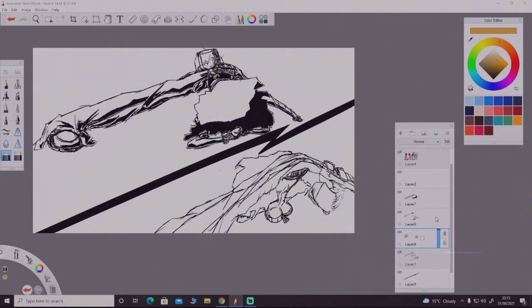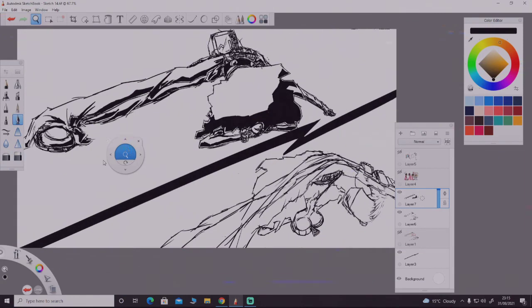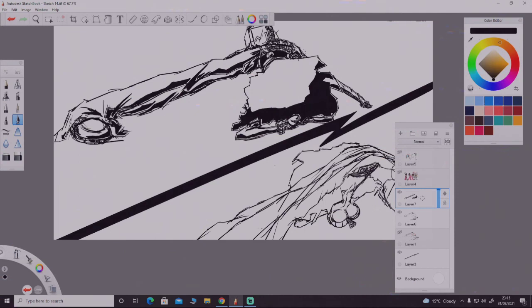Let me just delete these. Usually as well, this is just personal preference, but obviously you've got to do the shadow on the bottom of someone. Usually I just keep it very simple. I just do something like this. Yeah, just go from there. This is just personal preference though, but this is what I do.